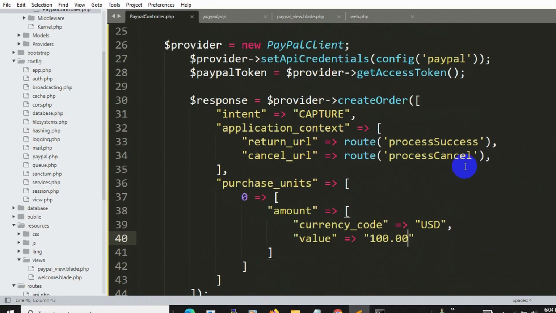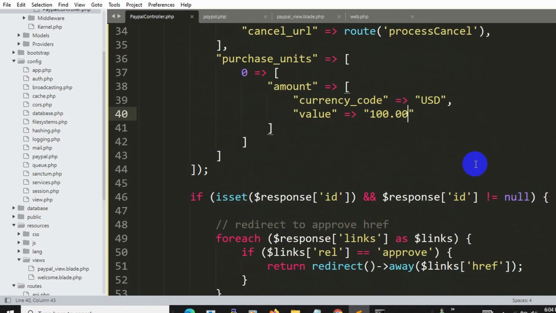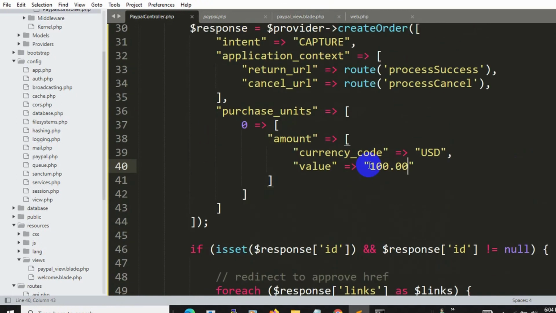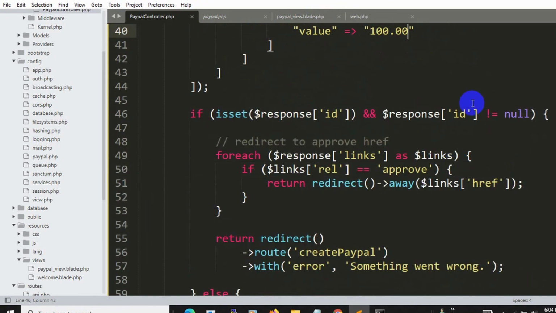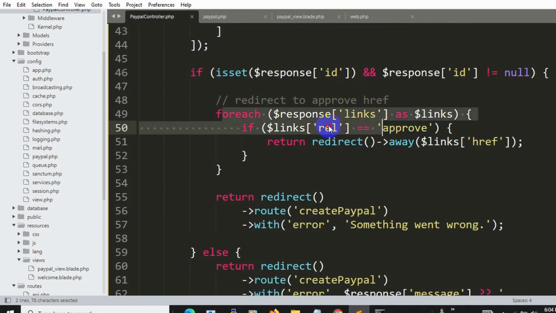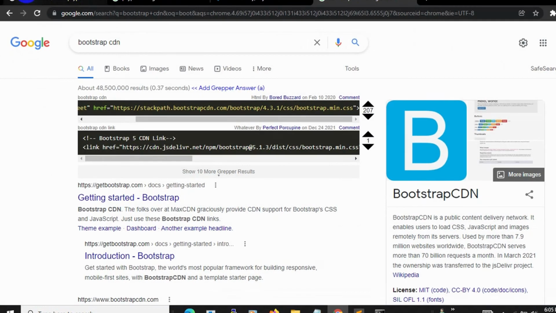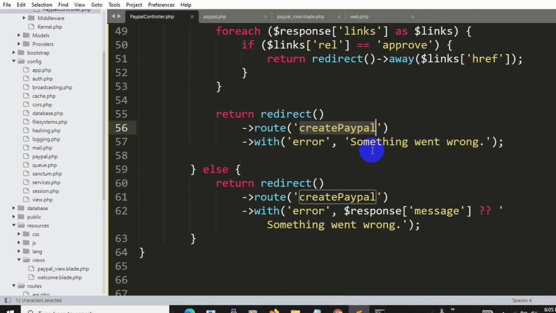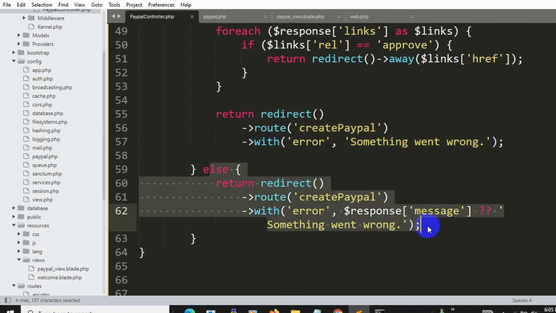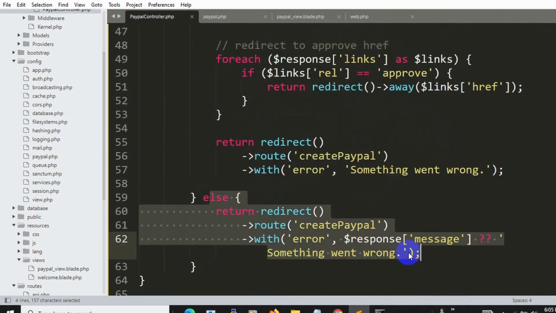Okay, up until now you may be a little bit confused, but this is the only function that is a little hard to understand, but the rest of the process is actually really easy. Only this function is hard. And don't worry, I'll also provide this code in the comment section. So here you can see the foreach loop, and if it's approved, then that's fine, and if there is some problem, it will take you to the create PayPal page. It means it will take you back to this page with a message saying something went wrong, or in the else condition there is also the same message, something went wrong.